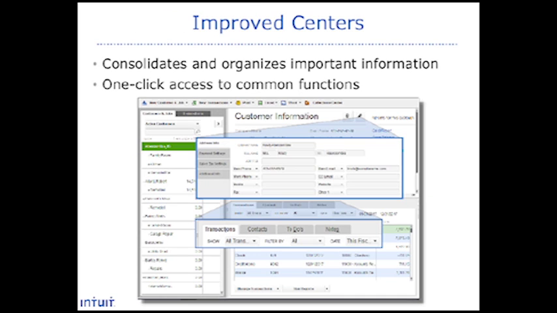Now, the other thing I think is great, along with this new, modernized look, is the idea of the new centers. So the centers are the same as far as on the left-hand side you have a listing. That's where your customer list is, your vendor list, your employee list. On the right-hand side, though, you not only have your customer information at the top of the page, but the bottom of the page is broken out into different tabs so that you can see more information without having to actually edit the customer, and it's just a lot more organized than it ever was before.